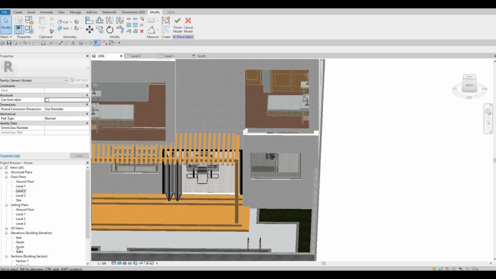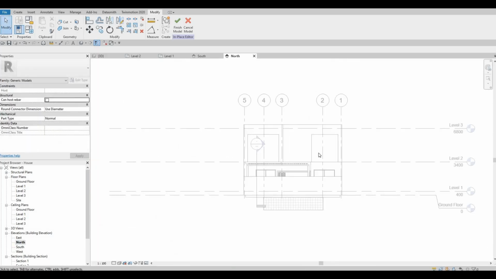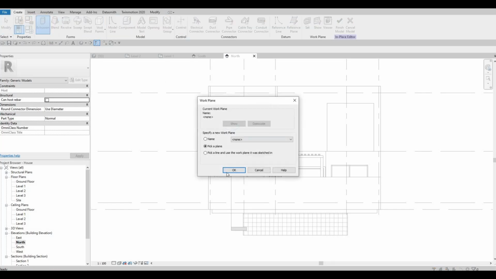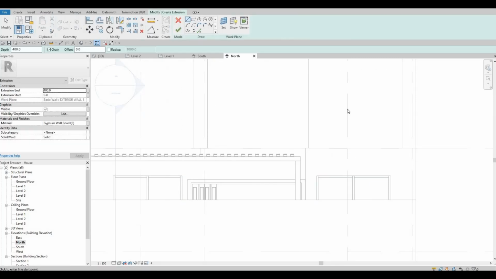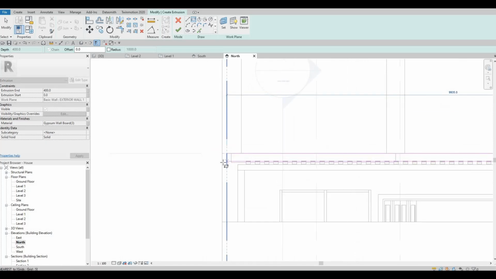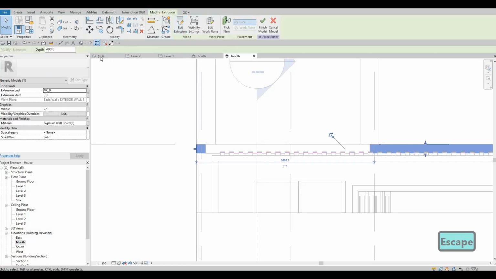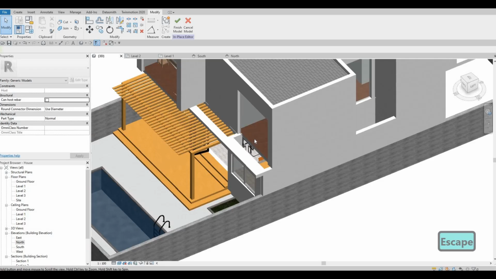So let's go to south elevation. Oh, sorry, north elevation is the other part. And maybe we're going to have it like this on this side. Extrude, pick a plane, and then I'm going to set it here. And then click finish.